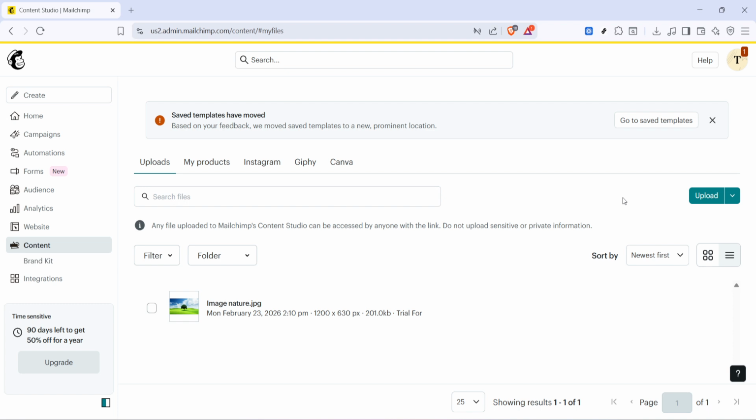Consistent naming like brand logo dark.png or hero image spring.jpg makes it easier to find assets later, especially when multiple people collaborate in the same account.